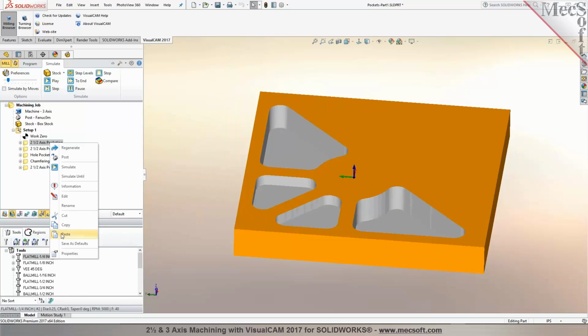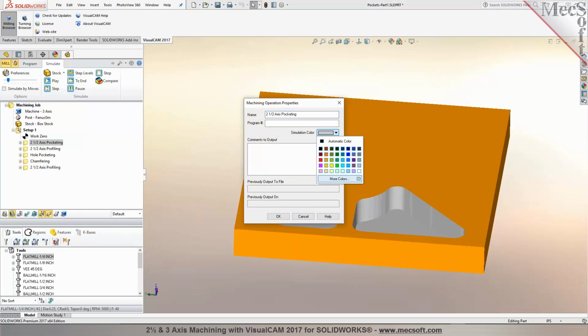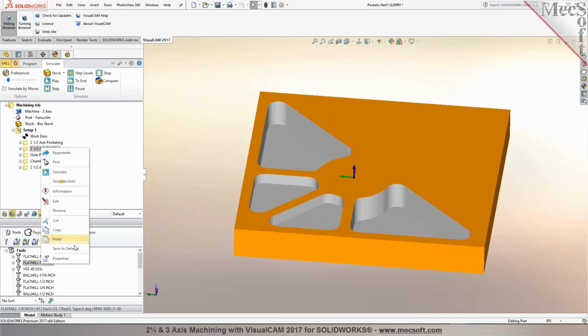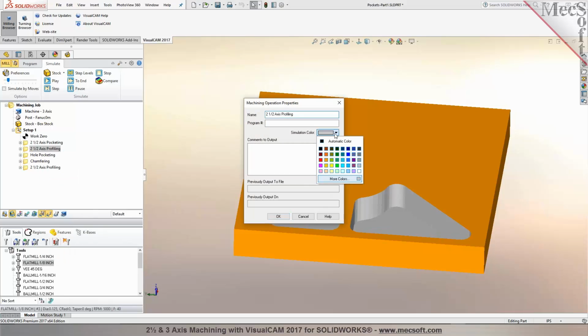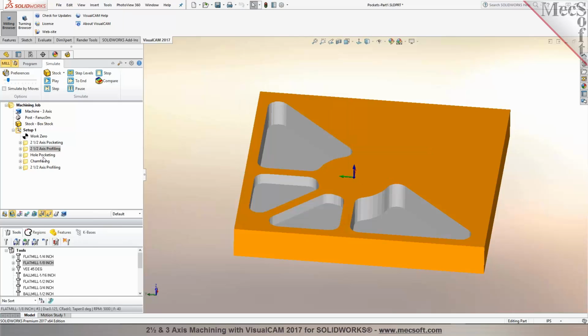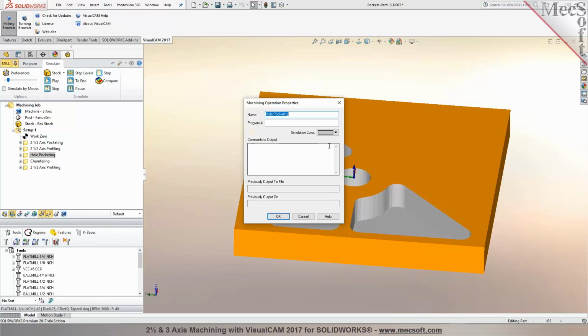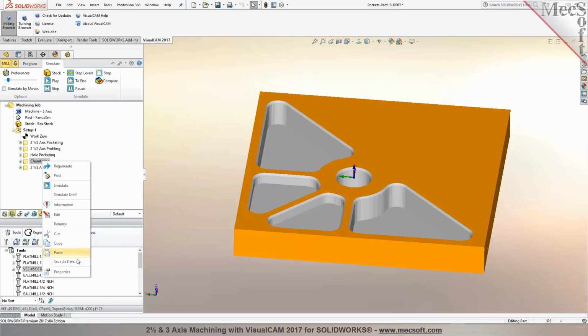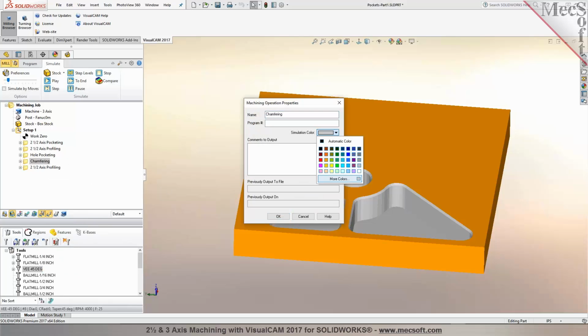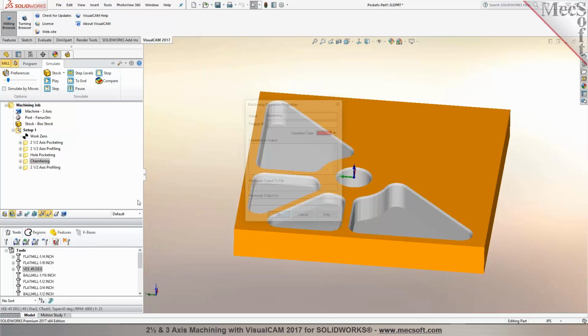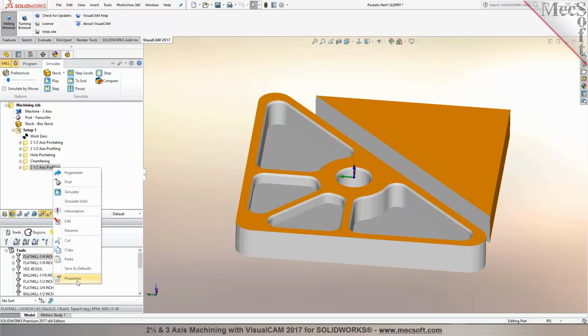So I could right-click on the operation, go to Properties, and assign a color in here. So I can pick this for the pockets. For the profiles, I can apply a different color. I can use an aqua color. For hole pocketing, I'm going to change the color to be green. For the chamfer operation, I'm going to change the color to be red. And for the profiling, I'm just going to leave it at the default color.